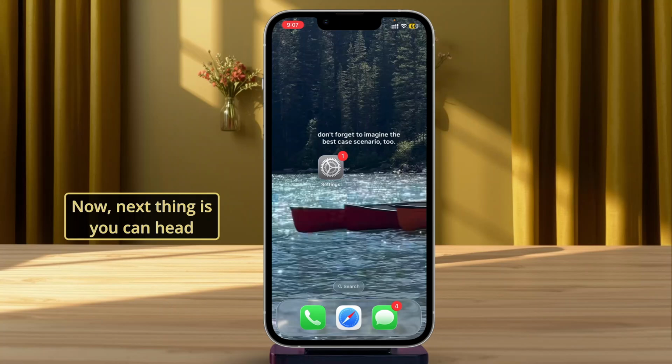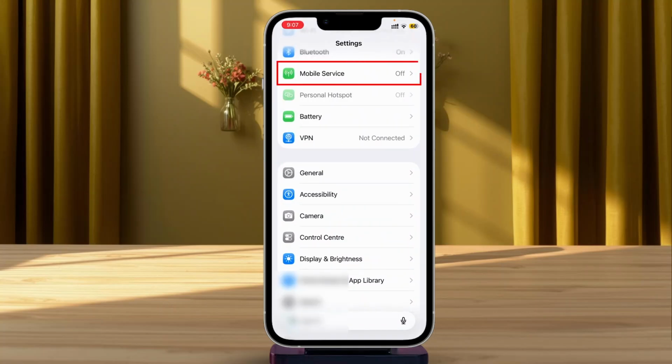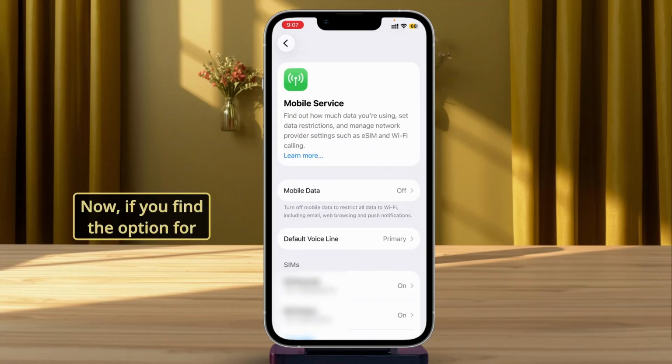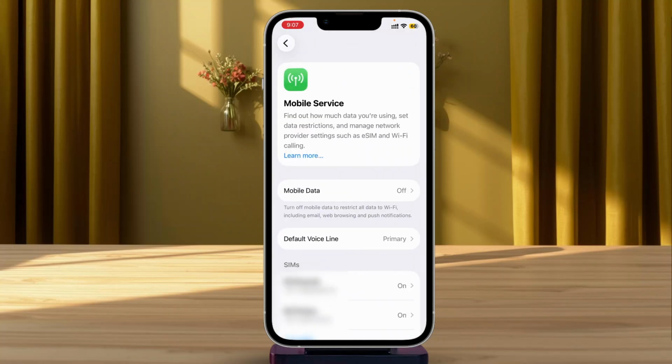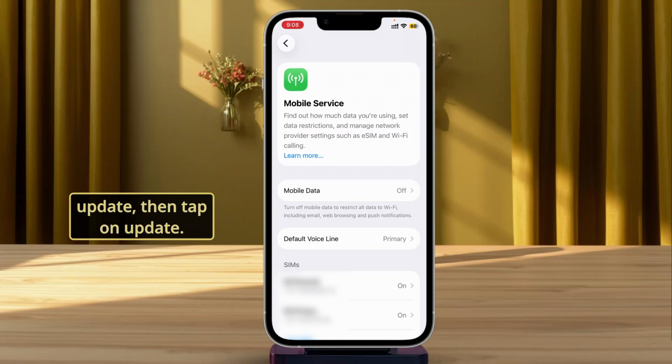Now, next thing is you can head over to your settings and then go to mobile service. Now, if you find the option for update, then tap on update.